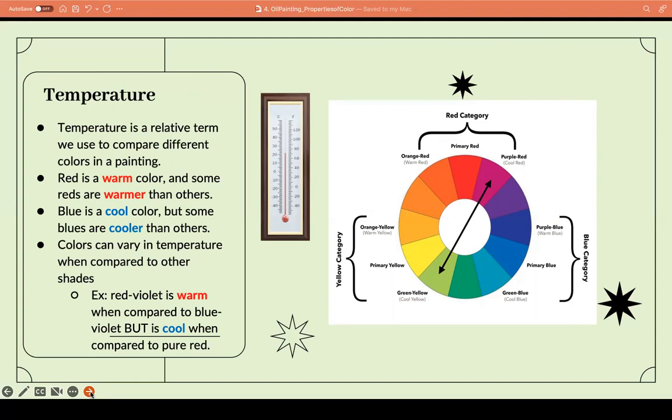The theory behind temperatures and color just comes from the average thermometer, where temperatures that we consider to be warmer are often symbolized by a red color, and temperatures that we consider to be cooler are often symbolized by a blue color.